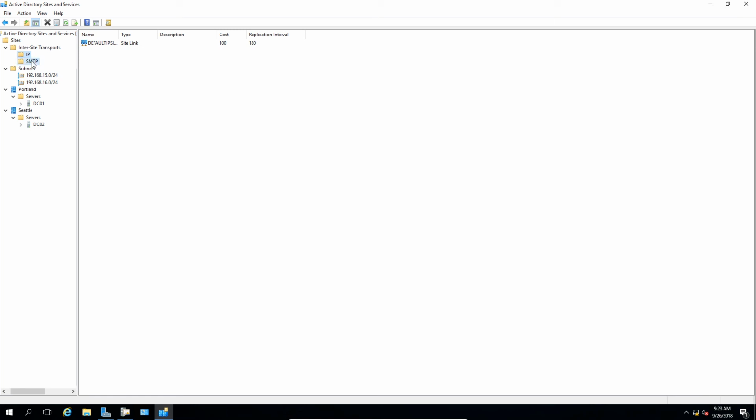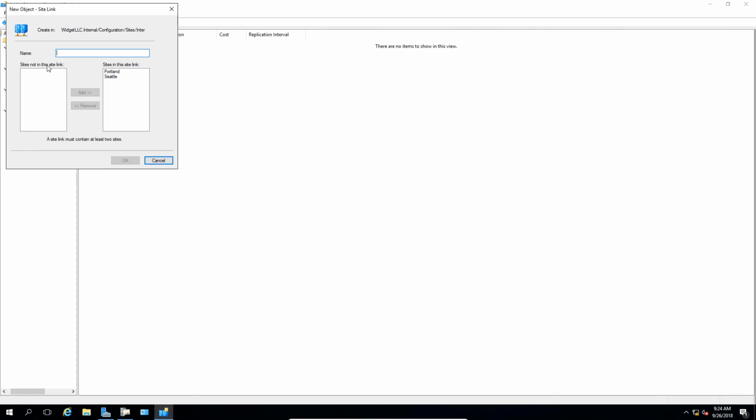So what you can end up doing is using SMTP. Now, normally that's an email protocol, but in this particular case, it can also be used for inter-site transport, or replicating Active Directory between two locations. The good thing about SMTP is it uses much smaller byte chunks. So if we right-click on that and choose to create a new site link, we'll just call this SMTP site link. And then we'll go ahead and choose these two.